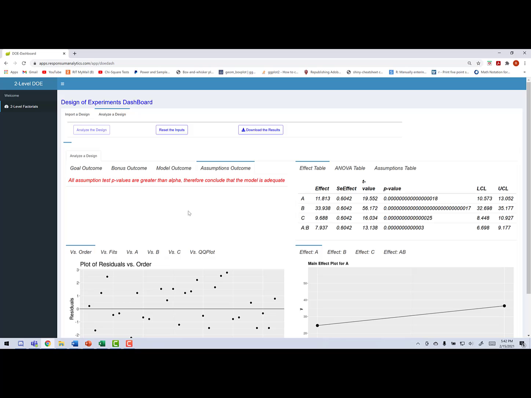So really what the automated gives you is it does the model reduction for you, and then it interprets the results for you. Okay, so that ends this video. Like I said, I just wanted to show you how you can use this DOE dashboard to run your analysis.